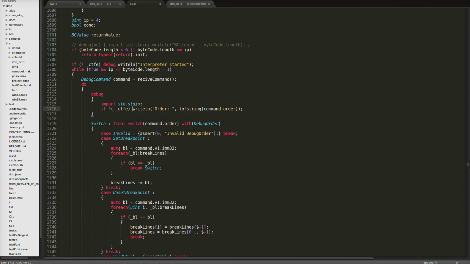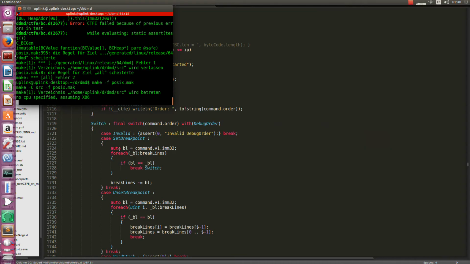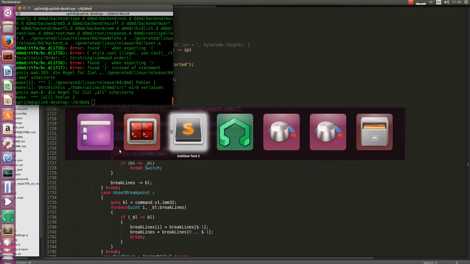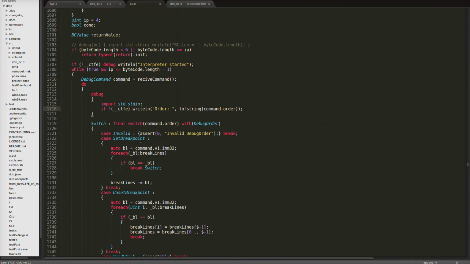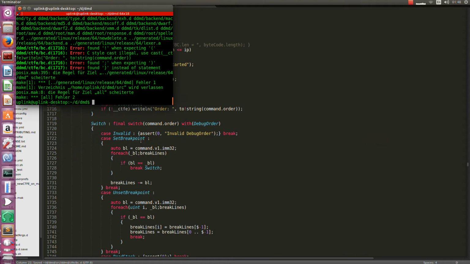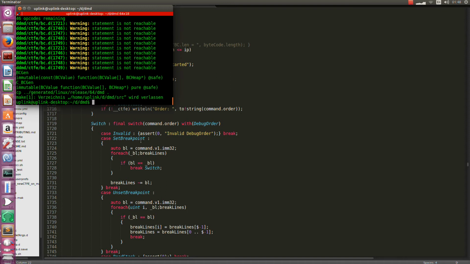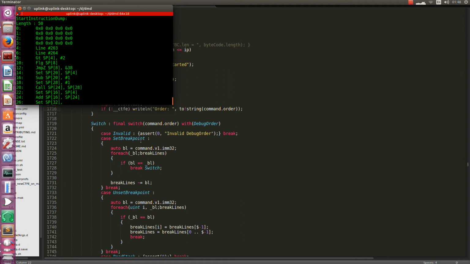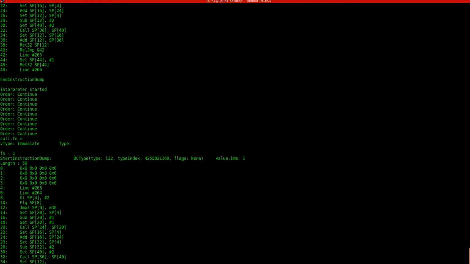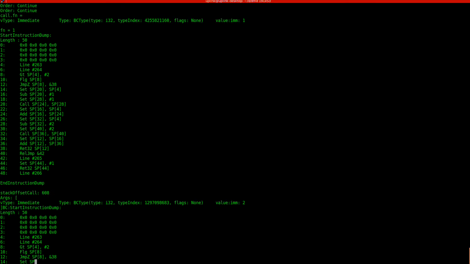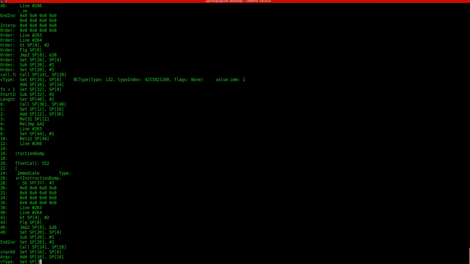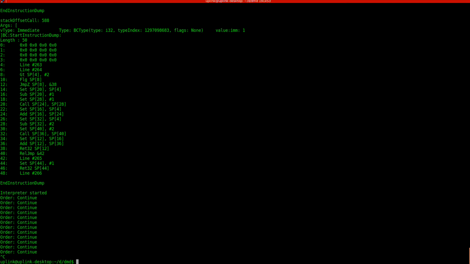There. That should take care of it. What? Oh yeah, this is indeed illegal. And now we do compile. So everything works because our compile time tests did run. This is the output of the thing that runs, and we see that we always get the order continue.